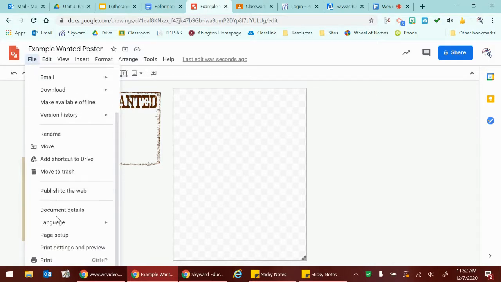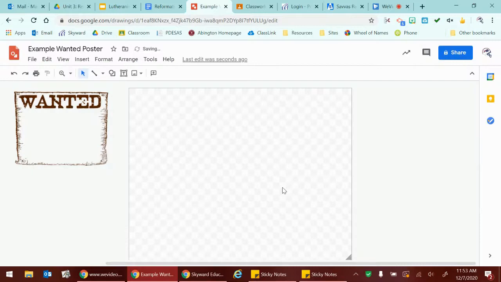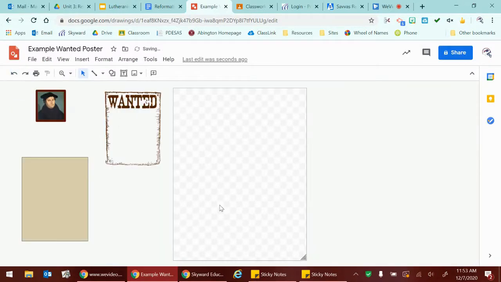Or if you want landscape, you go back into Page Setup in the custom settings and just switch these two numbers. So it would be an 11 for the width, and for the height, if you hover over it, it tells you what it's going to be: 8.5. So 11 by 8.5, and you can make it landscape. I'm going to hit undo because I think I want my wanted poster example to be portrait.